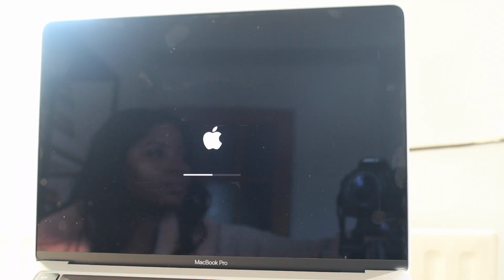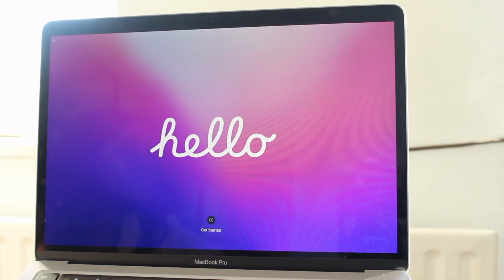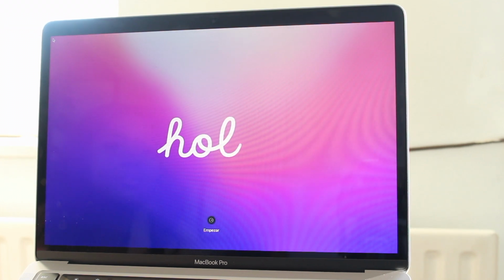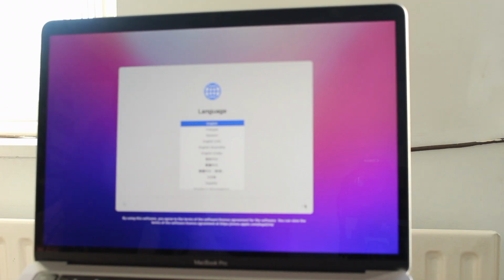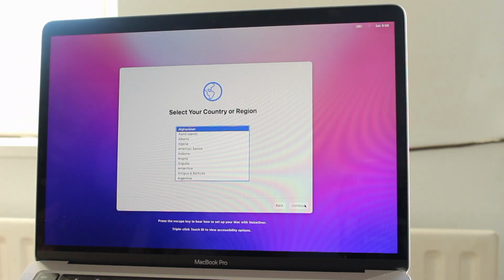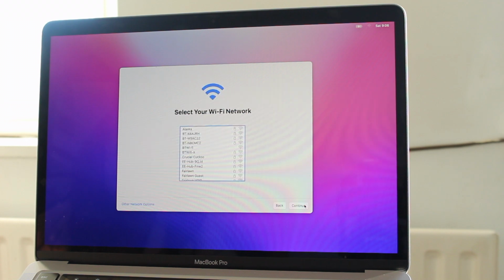You'll have to do a bit more waiting whilst your computer updates itself, but you will eventually get the hello sign, which means you're good to go. So complete the rest of your settings, i.e. choosing your country, language, and so on and so forth, and you have a brand new MacBook.